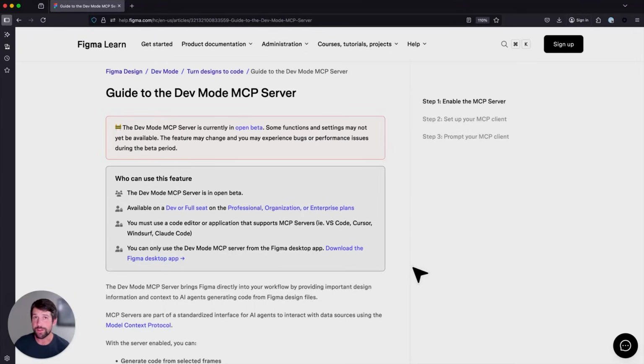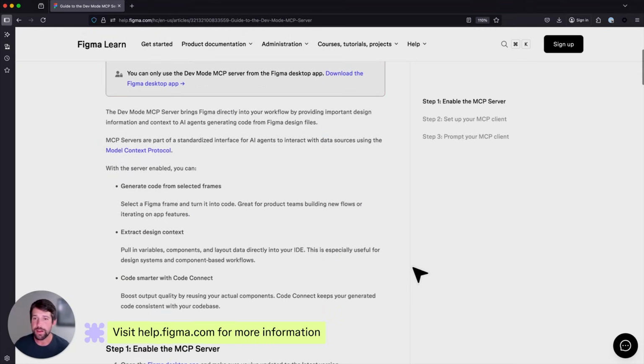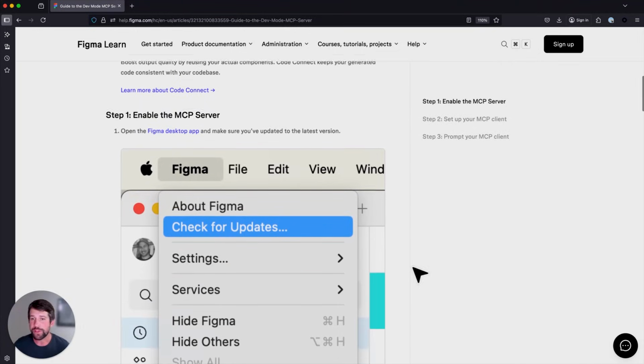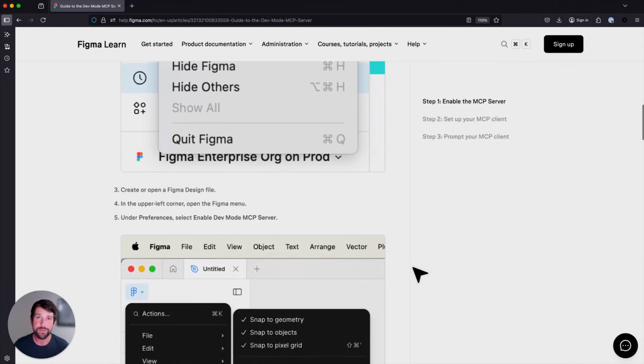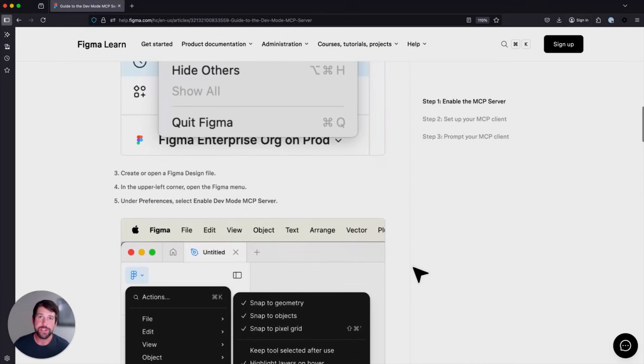So to quickly recap what we covered, we first showed you how to start the Dev Mode MCP server in the Figma app, and then we showed you how to connect it to Cursor, VS Code, and Windsurf. If you need additional information, you can head on over to our Help Center. Here we have a guide that outlines all the same steps that we covered in this video, and we have information about the configurations so that if you're using another agentic coding tool that we didn't cover in this video, you can use that information to hopefully set it up.